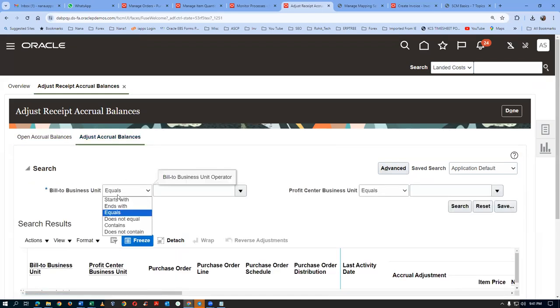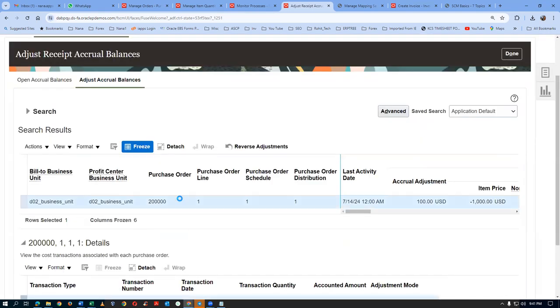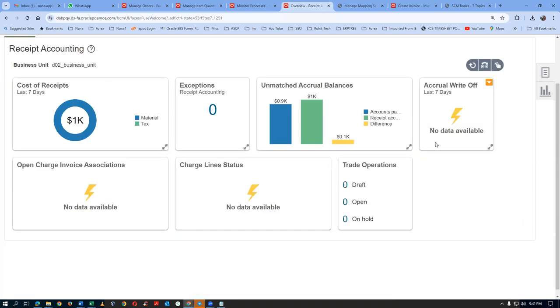Fine, go there. I will now say starts with D02, and then make a search. Now fine, click on search. Here it will be there actually. So whatever is adjusted is available now. Now we'll give done. And then here, in the info, it will not show you how much has been written off.